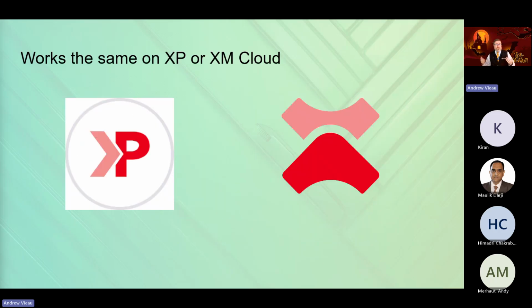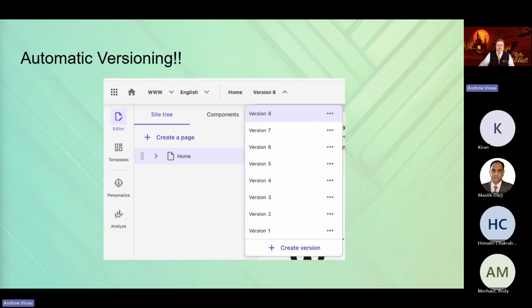Another benefit, it's worth mentioning that workflows operate largely the same on both XP and XM Cloud, with some minor exceptions that I'll mention later. So if you're on XP and thinking about transitioning to XM Cloud, there's no need to hold off on workflows. Your workflows are going to work mostly the same. The exception might be with some automation. We'll talk about that, as I mentioned, later.